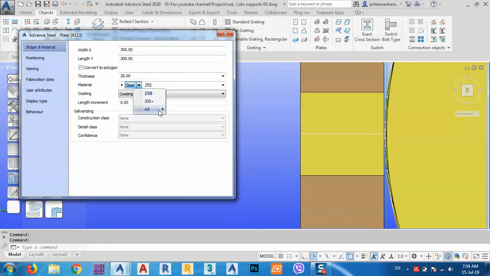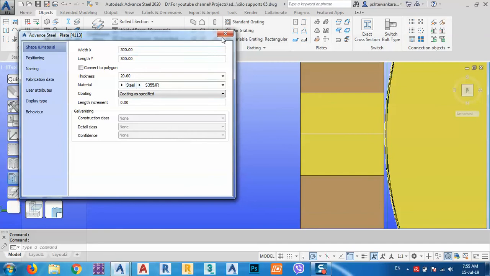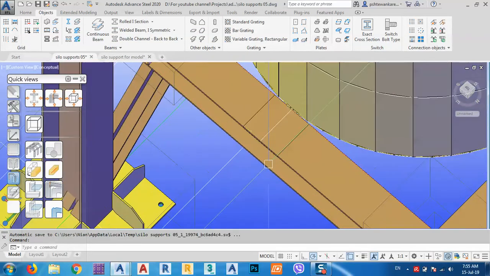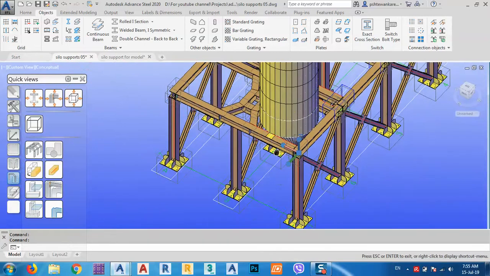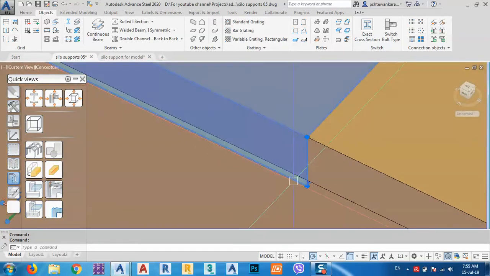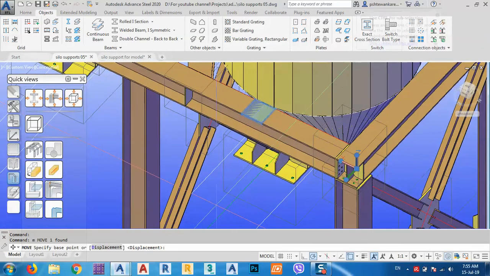The material, we have to use the material that we have. Any material we want to choose, but we have to use S355 as we learned before. Why? Okay, so this is this plate. But if you look at this plate, it goes inside the beam, so we have to select this plate, sorry, and we have to move it by 20 millimeters.